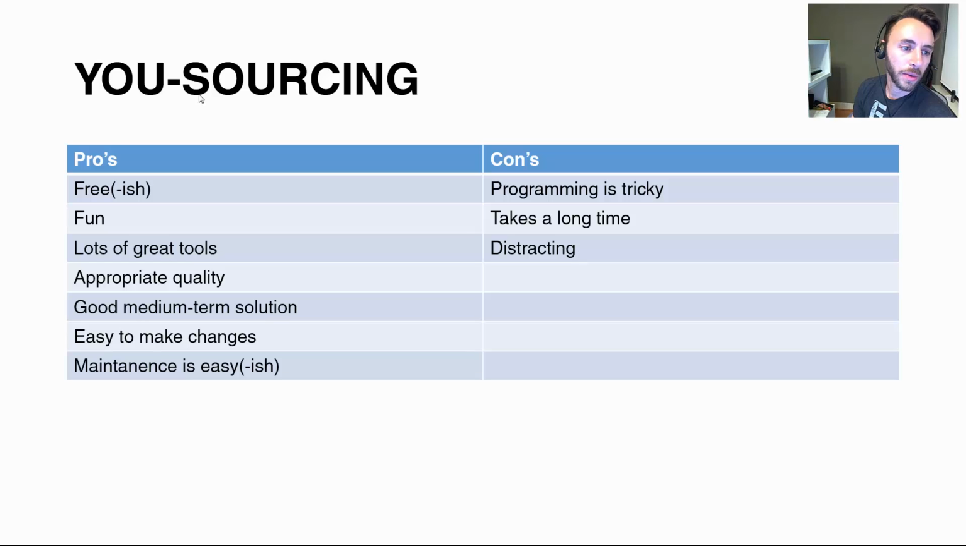Actually, no. For consistency's sake, we're going to start with the pros. So anyway, there are a lot of ways that you can learn to code. Okay, so U-sourcing. So pros.